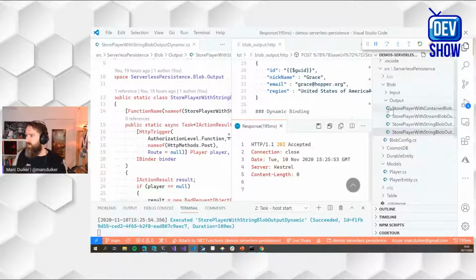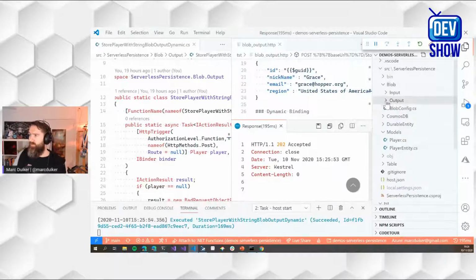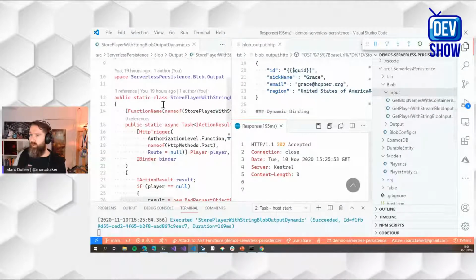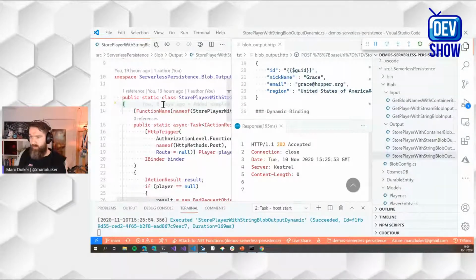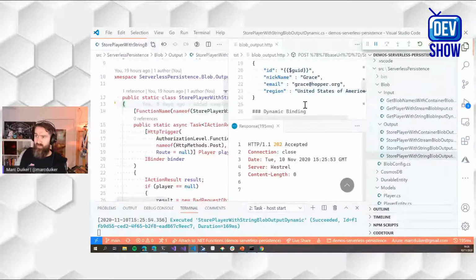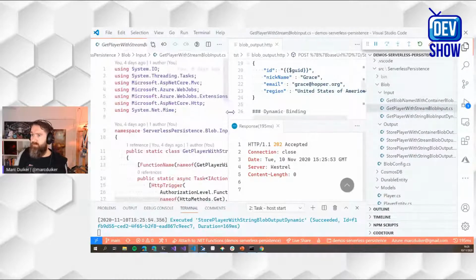Okay. There are some more samples, but let's move to the input now, because this was a way to use output bindings to store data, but let's see how we can use data which is maybe not in the HTTP request, but we want to use that data for further processing.